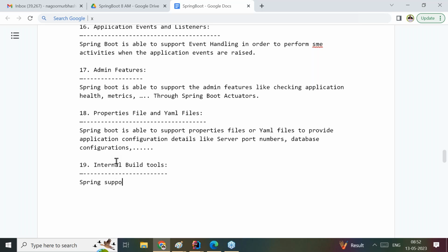Spring Boot supports two build tools internally to build and execute the applications. What are the two build tools, guys? Now tell me. It supports Maven and Gradle. Maven and what next one here? Gradle. Ant is not supported. Ant is totally outdated, guys. Nobody is using that.